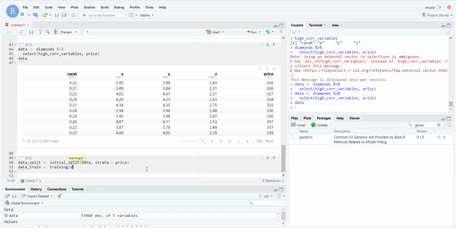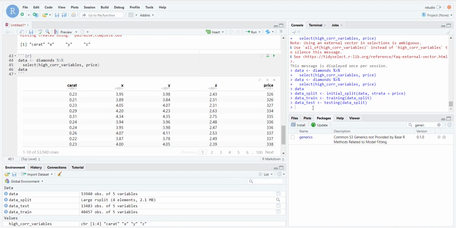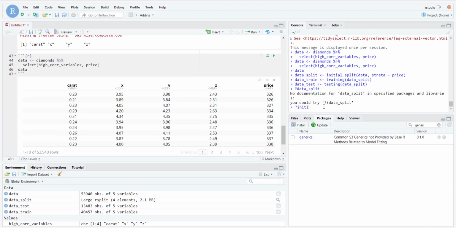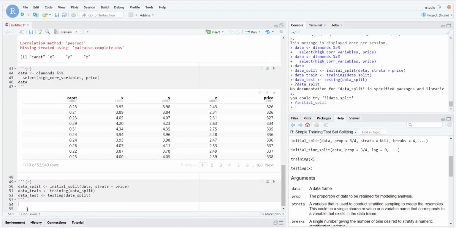Training data split, and then the testing would be like this. So now if we run this, we have a training data set of almost 40,500 observations, and then we have a test data set of almost 13,500. So remember, by default, I think this gives us a 70-30 or a 75-25 split. Yeah, it's a 75-25 split. Okay, and you can adjust that if you want to, but there's no need to.